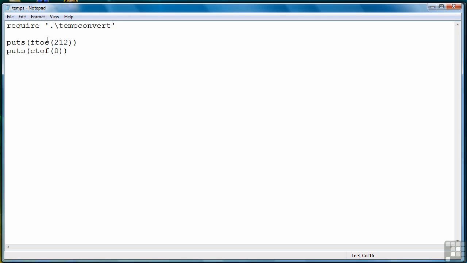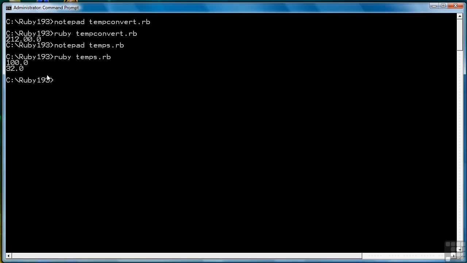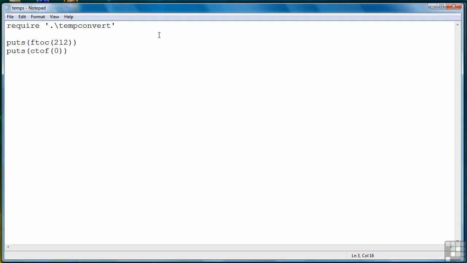So we call F to C with 212, and we call C to F with 0, and our output was 132, which is exactly right. So that's how you add the definitions of a file into another Ruby program. And that's a very good start on our way to modularization.